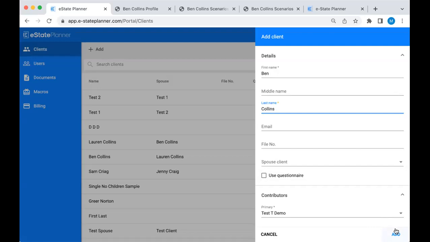Then the client's going to get the email, they'll click on the link, and then they'll be prompted to create a password, just so that their information stays secure and so that they don't have to do it all in one sitting. They can come back into it. And then they go through and put in their profile, family tree, asset, and debt information. And anything they put in that online questionnaire is going to automatically populate back into your system. So it's going to save a lot of time on all the manual entry and data collection.